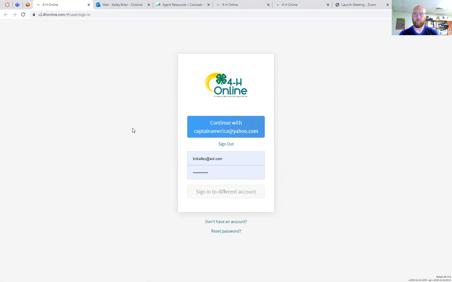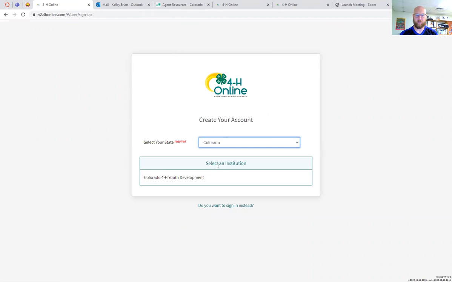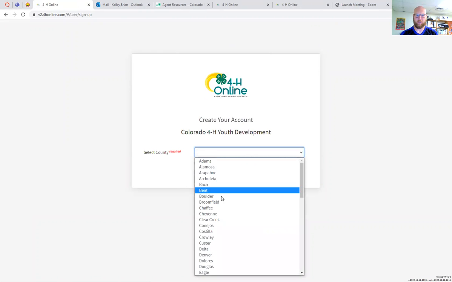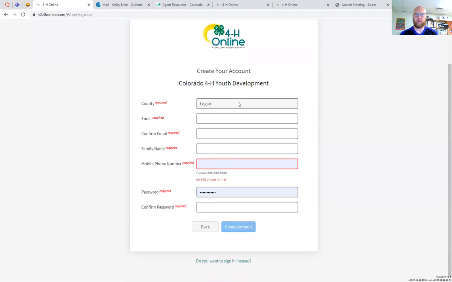If you're brand new to the system, you're going to say, I don't have an account yet. Then you'll select your state, so Colorado. Then you're going to select your institution, which is Colorado 4-H Youth Development. Select your county. For us, it'll be Logan County. And then you'll fill out this required information. So you'll do county, email.